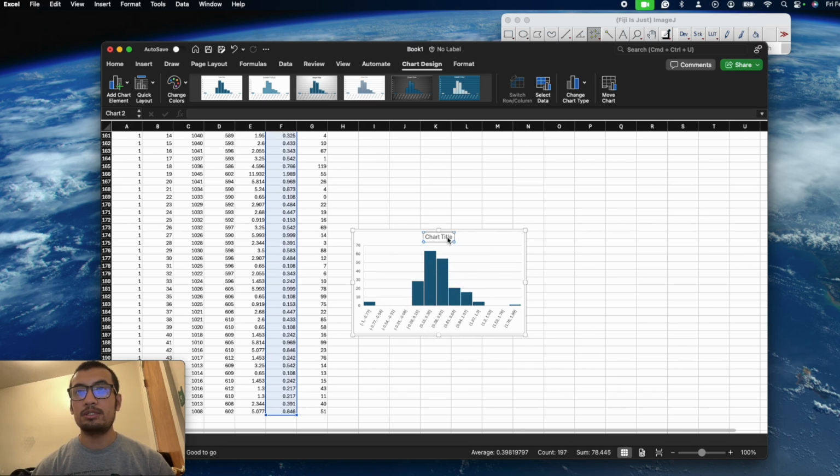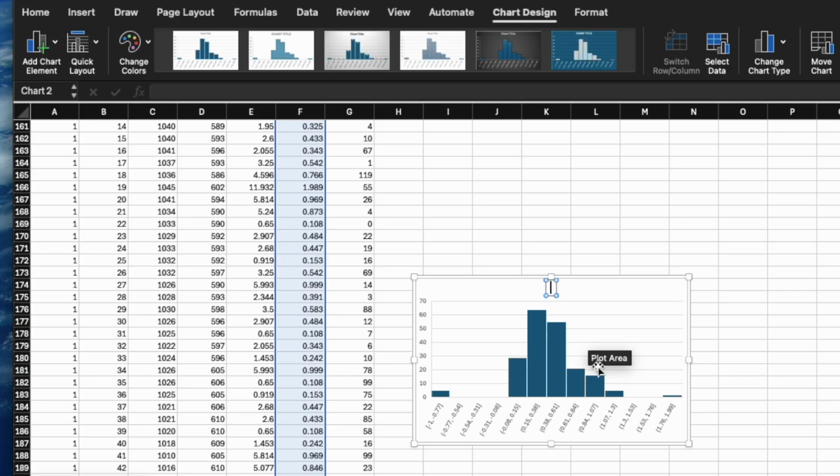So you want to edit the chart title. You can simply write velocity histogram for velocity measurements. Histogram for velocity measurements. That's all.